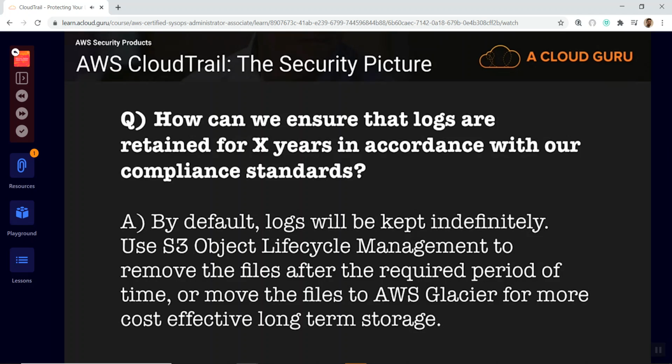How can we ensure that logs are retained for X number of years in accordance with our compliance standards? Well, by default, log files are going to be kept indefinitely. You can use S3 object lifecycle management to remove the files after your required period of time, or you could move the files to AWS Glacier or more cost-effective long-term storage.